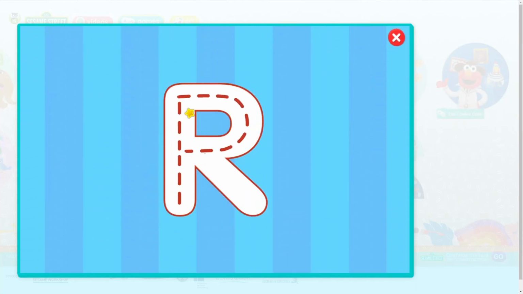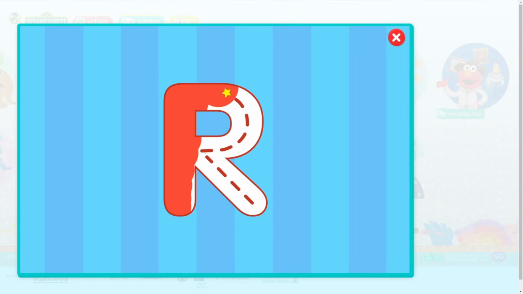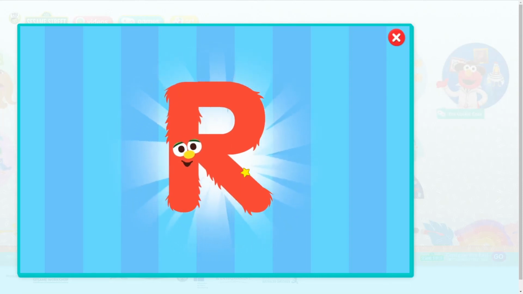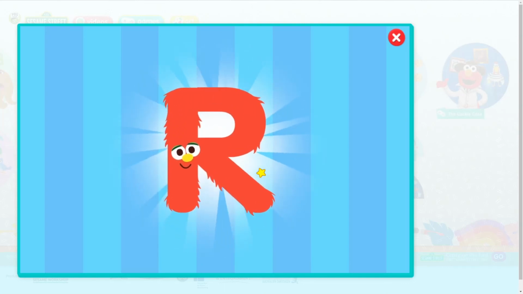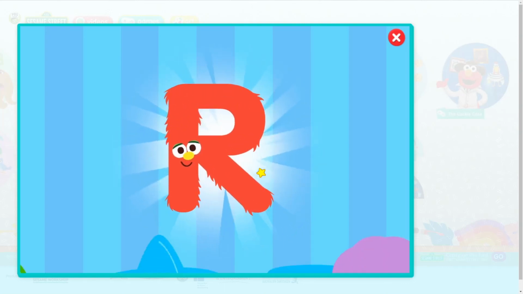Trace the letter. Hey, I know what letter this is. Hey, look, Bird. It's the letter R. Hello there, letter R. Do you want to dance with us? Right on, let's rumba.